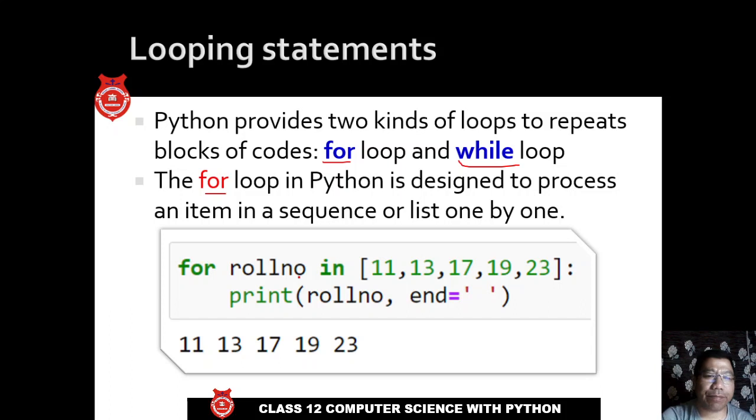Here is an example. You say for roll number in 11, 13, 17, 19, 21. These are the given roll numbers, the list of numbers. I want to print out all these numbers, so I say for roll number in this list of numbers, print roll number, with end equal to one space, and it will print 11, 13, 17, 19, 21. This is the general structure of the for loop. I hope you understand.